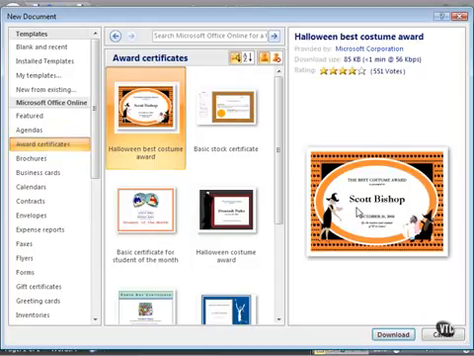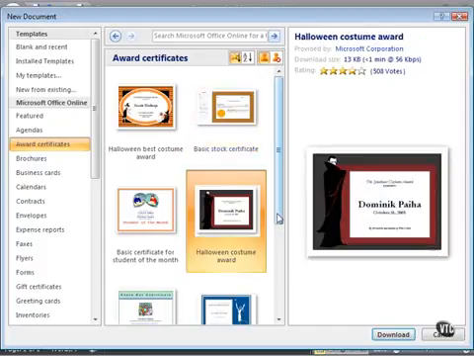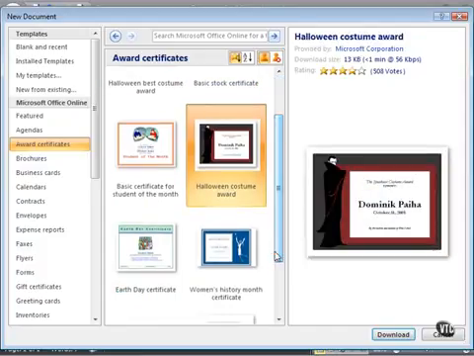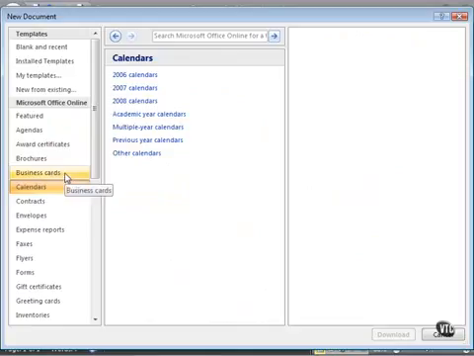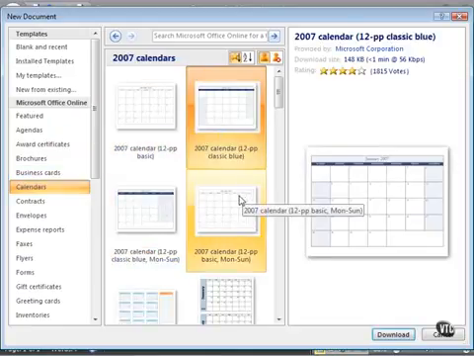So there's the best costume award at Halloween time, a stock certificate, a Halloween costume award, a different kind of Halloween costume award, calendars, business cards, and so on. 2007 calendars can be downloaded with just a few clicks, and then you can start to manipulate those calendars.